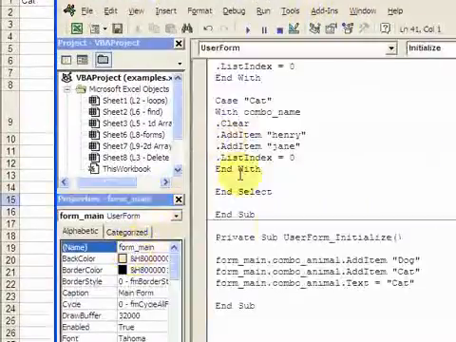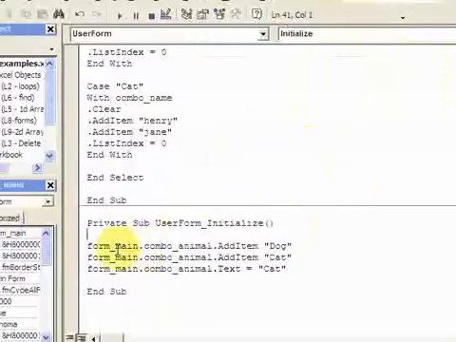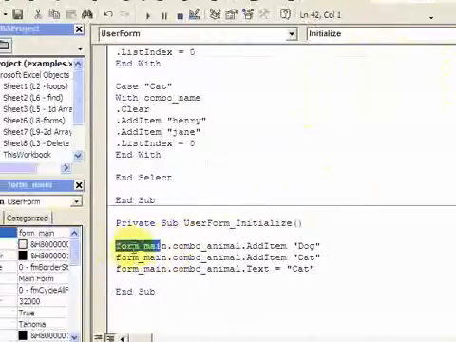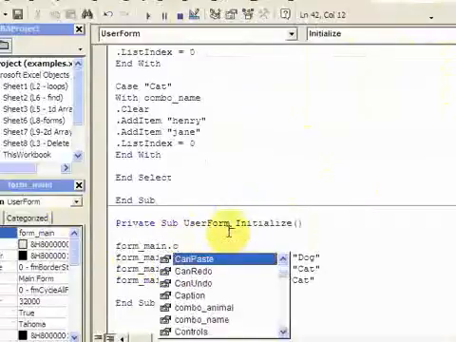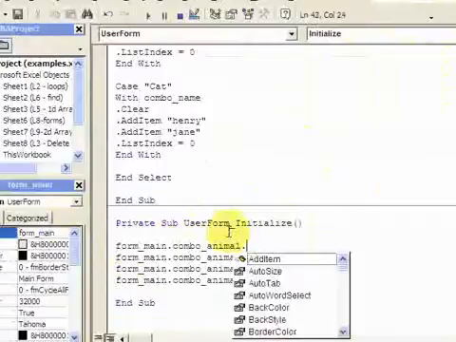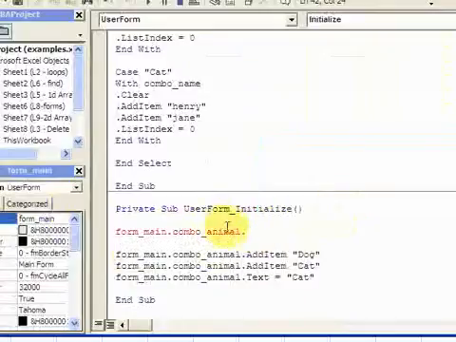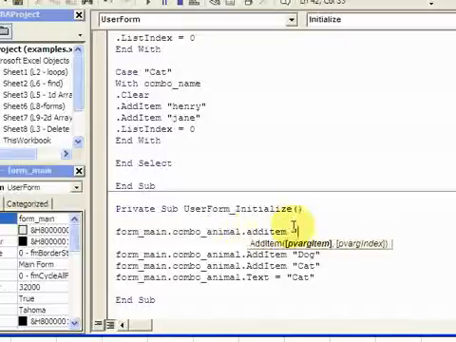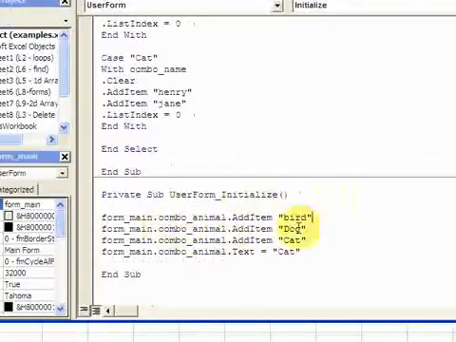I'll double click on the form again. I went to initialize, created a sub for initialization, and then I write the name of the form, form main dot combo animal, and you can see it's really easy. It basically does it for you. You just keep writing the name of the combo box, and then what you want to do is add item. Okay, and if I wanted to add another thing like bird, I would do bird. So what this does is adds the text for the combo box.